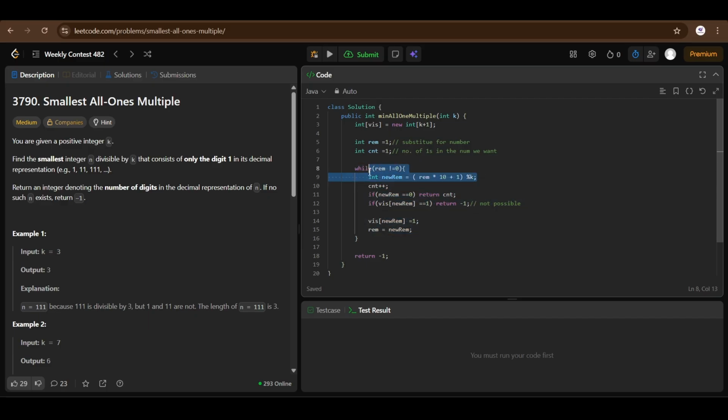Each time we are updating the remainder and incrementing count by 1, saying that at each step we are moving, incrementing by 1. If we found the remainder equals to 0, because our aim was to make this remainder 0, then we will return count. If at any instant you find the remainder we have already seen, it means there is a loop or cycle kind of thing. Straightforward return -1. Otherwise update the visited array and the remainder. That's it.